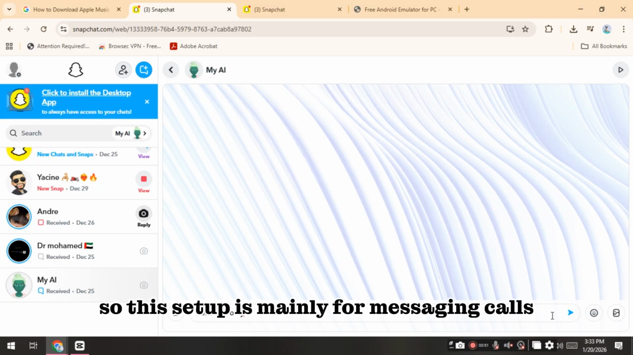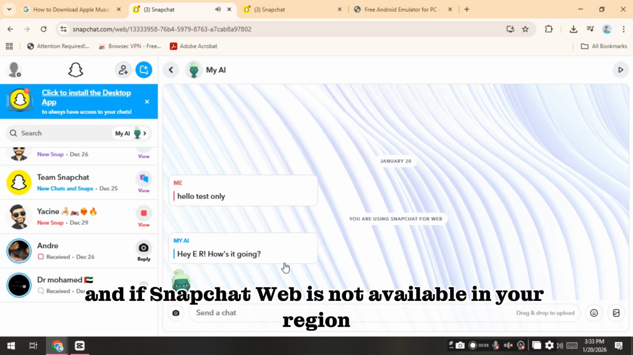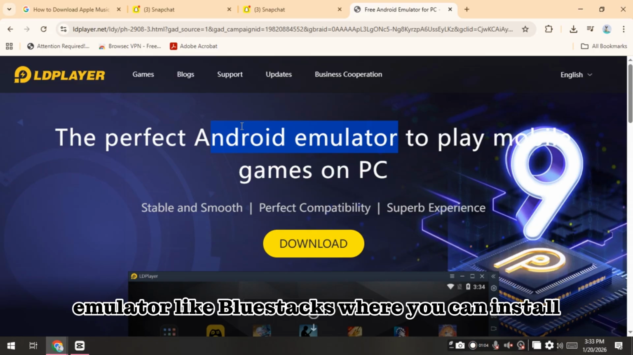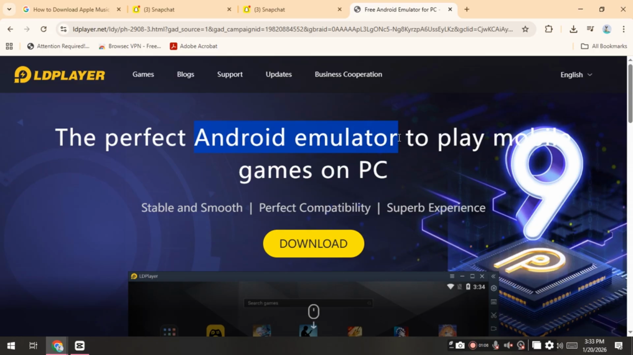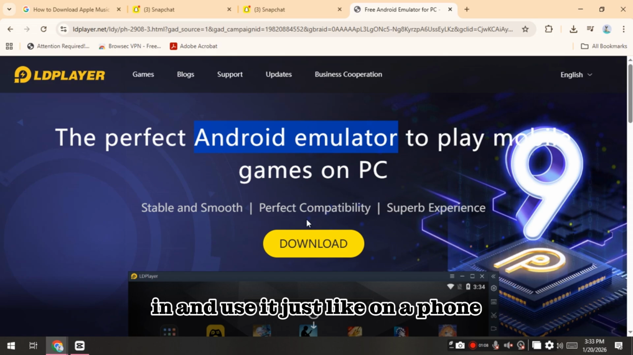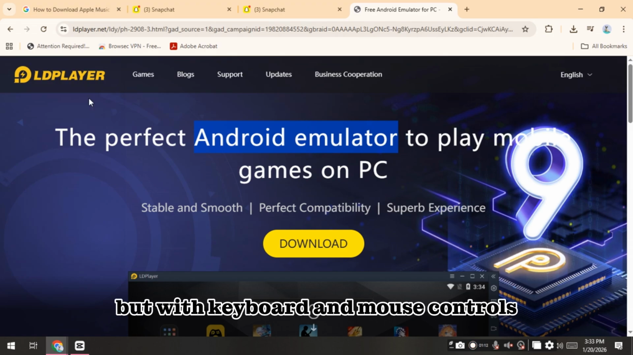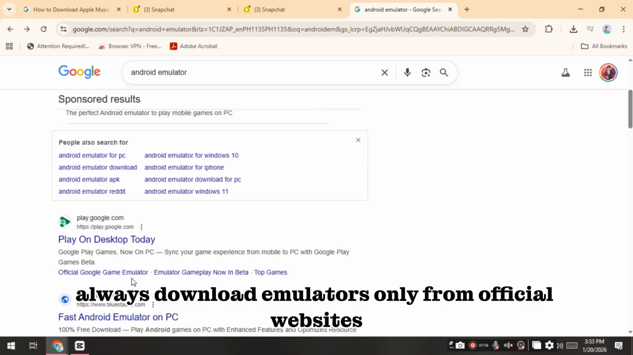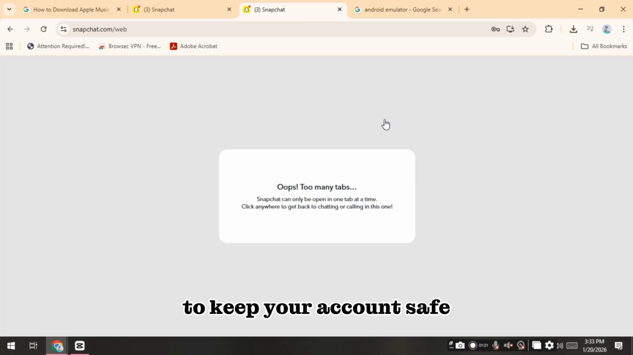So this setup is mainly for messaging and calls. If Snapchat Web is not available in your region, another option is using an Android emulator like BlueStacks, where you can install Snapchat from the Play Store. Sign in and use it just like on a phone but with keyboard and mouse controls. Always download emulators only from official websites to keep your account safe.